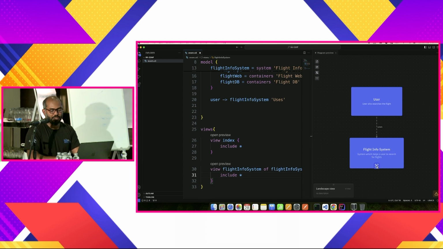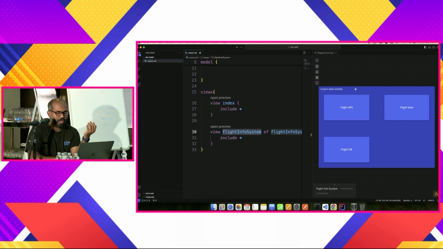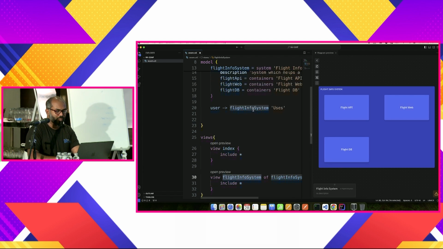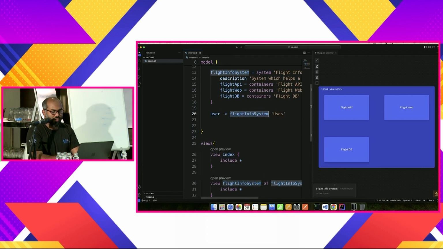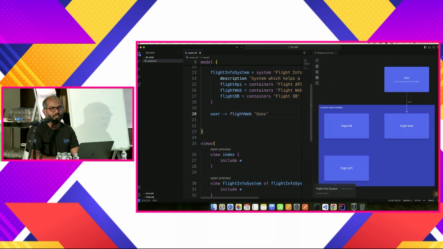So you can see that this actually comes over here. This is a system context level diagram. I have all these nice blocks there with no relationship between them. We need to put the relationships in. So I said that the user uses the flight info system. Actually, the user uses the web, right? So that is where the user uses it.